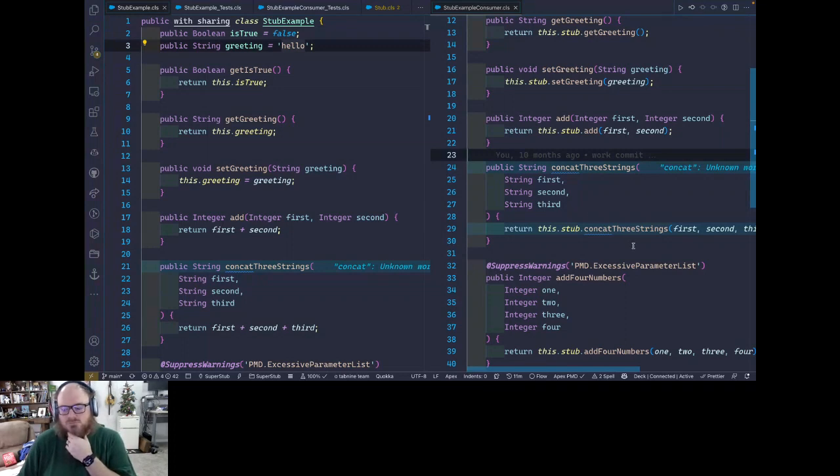So just that stub example consumer is stubbing stub example, right? It will. Okay. It will. When you pass the stub kind of stuff, right?